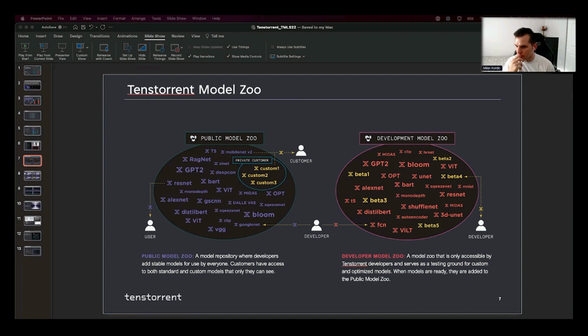Yes, yeah. Eric's point there, right? So Model Zoo is already optimized. Optimally, yeah, exactly.